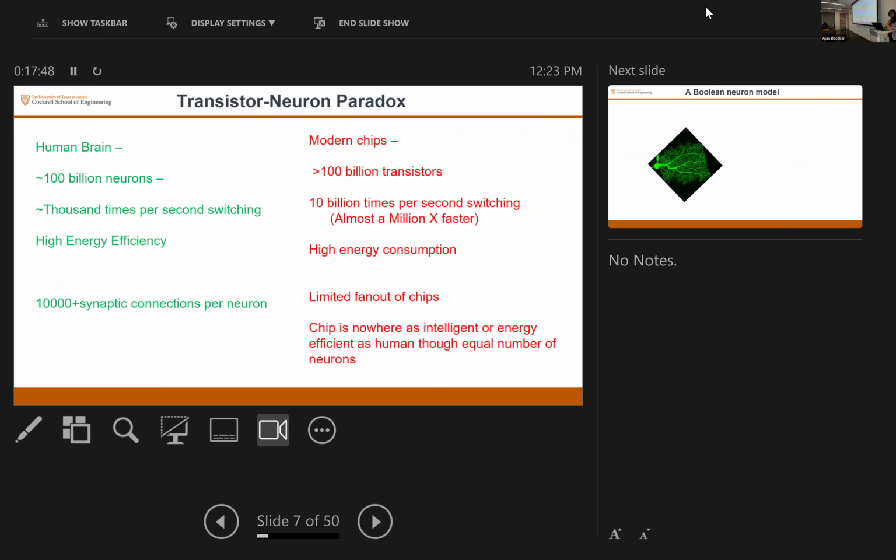And there is another way people have compared chips and the human brain. The brain has roughly 100 billion neurons, that's what we think. And chips also contain more than 100 billion transistors. Chips are actually switching a lot faster, 1,000,000 times faster than the brain. The brain, it is thought, switches about 1,000 times per second, or thousands of times.